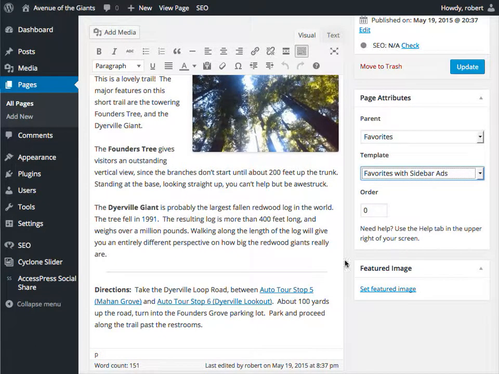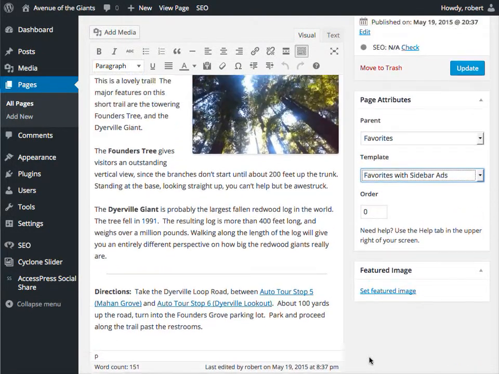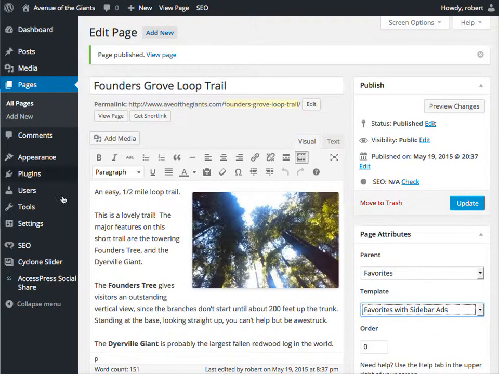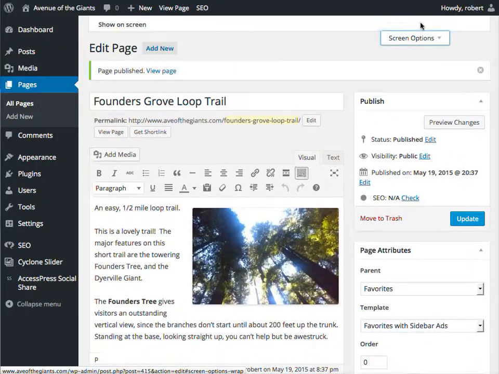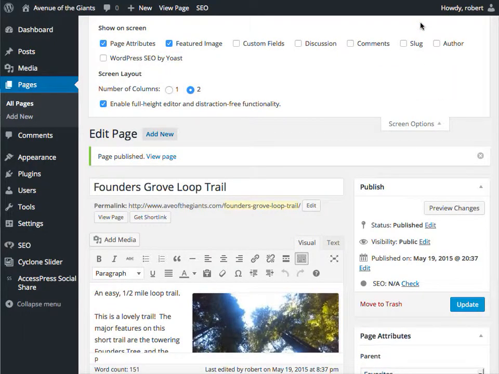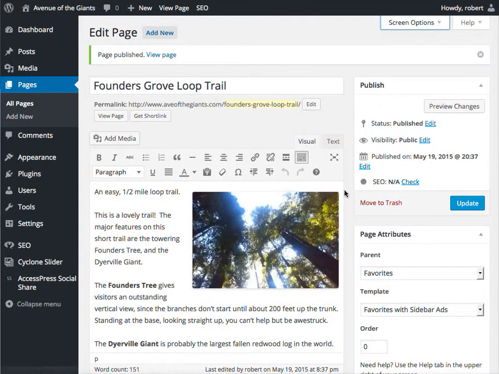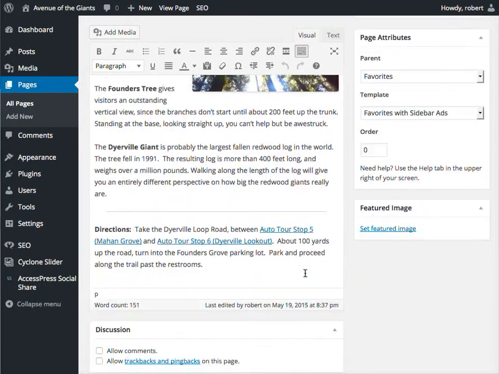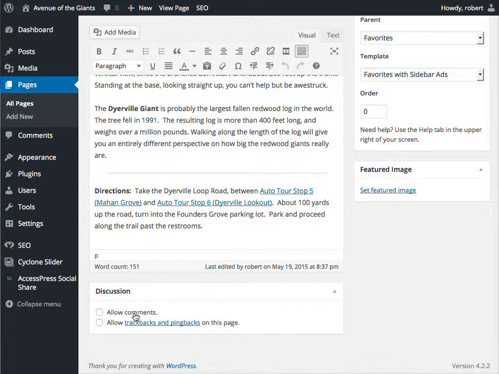Okay, we're almost done. There's one more thing I want to do. There are a lot of options here when I'm adding or editing a page. But believe it or not, there are more options that are hidden. So to see those options, I go up to the top and I select Screen Options. And what I'm going to do is pick Discussion. And when I do that and scroll down, I see there's a new section here.